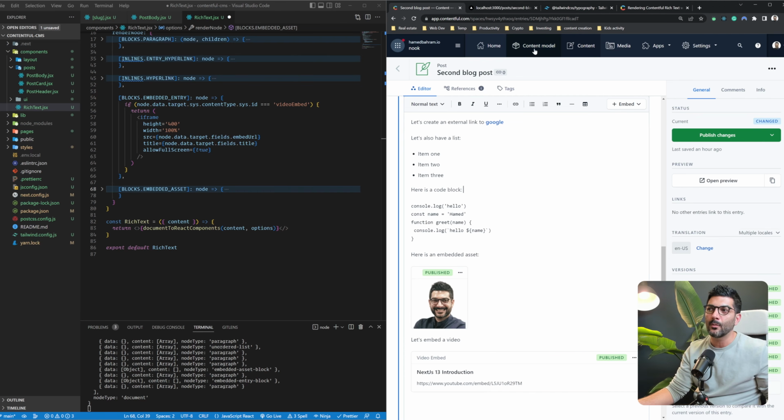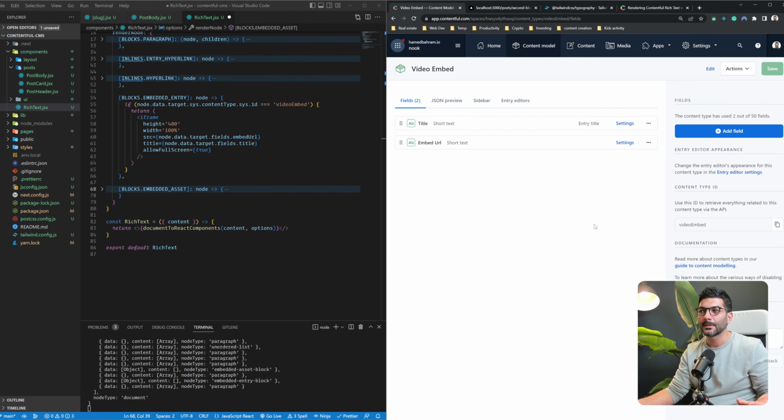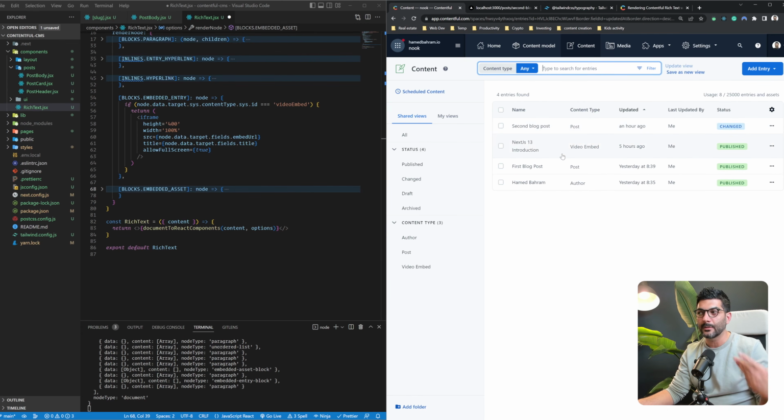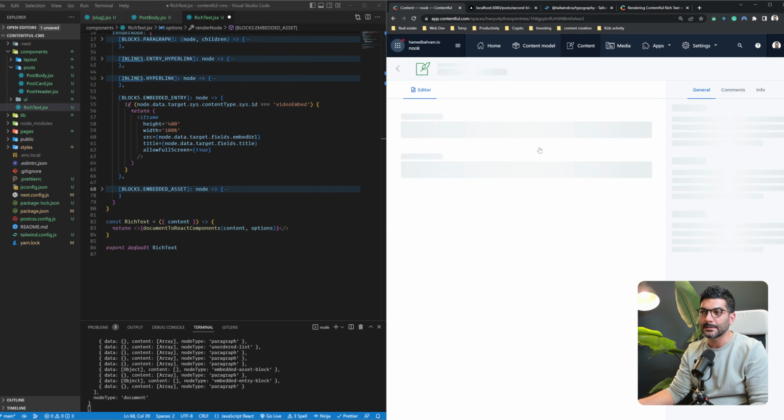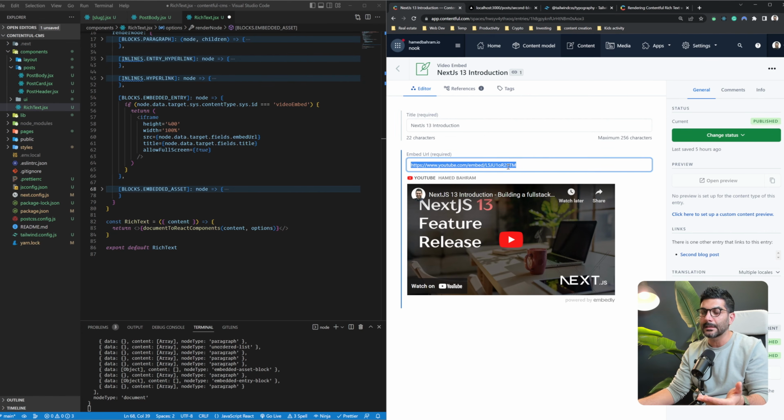So let's just go one level back. In the content model, I've created this video embed type that has a title and a short text field where you can paste in an embed URL. From this content model, we can now create some content, and I went ahead and created this content. So we can see this from our content type video embed. If you click on it, I've created just one entry. I've given it a title, which is one of my videos on the channel, the Next.js 13 introduction, and then I've pasted in the embed URL.